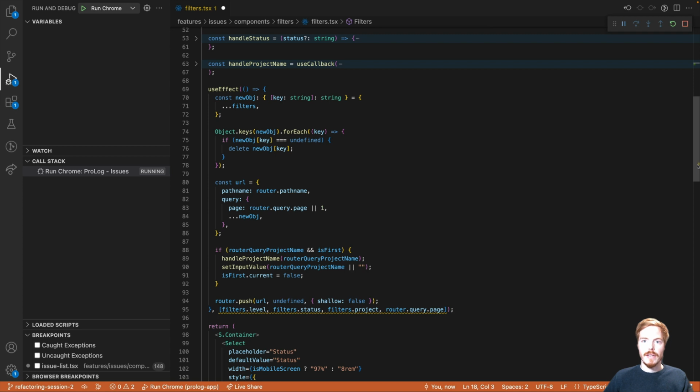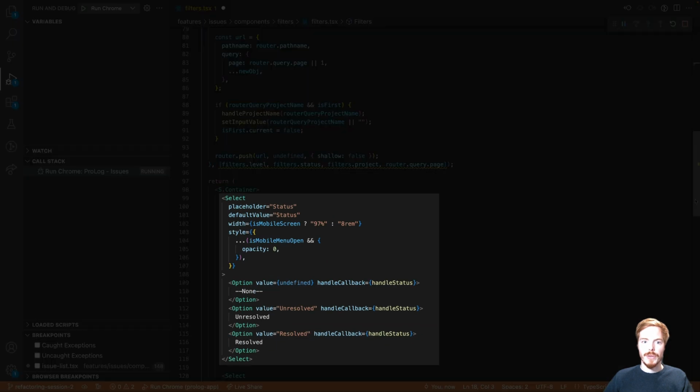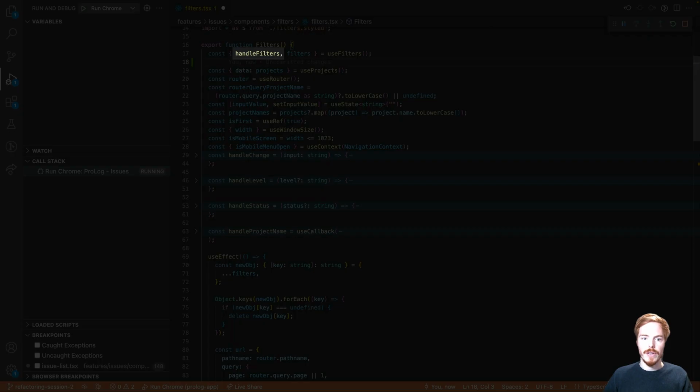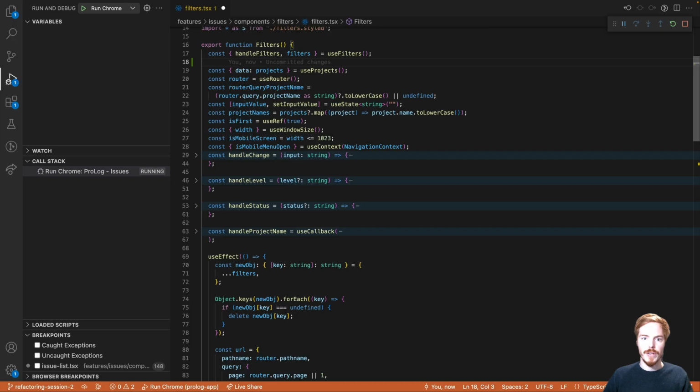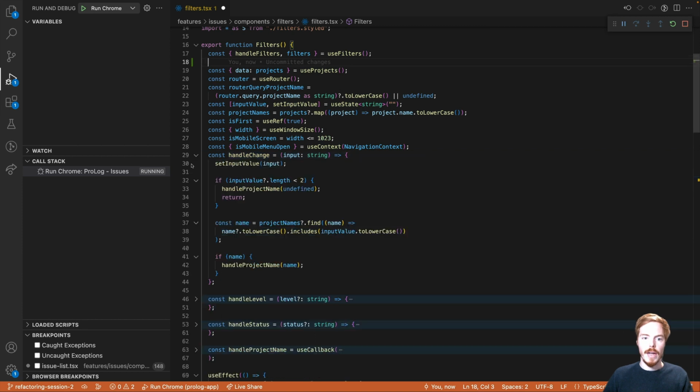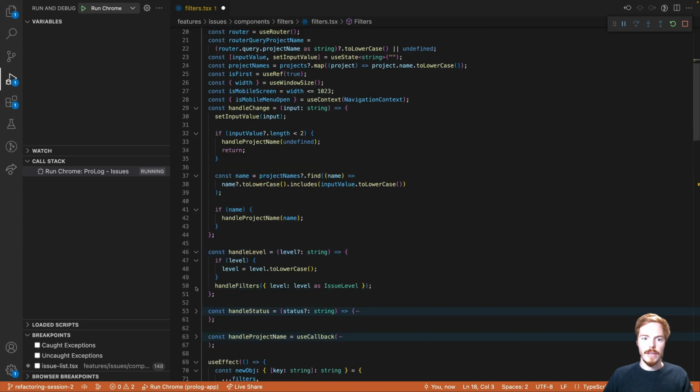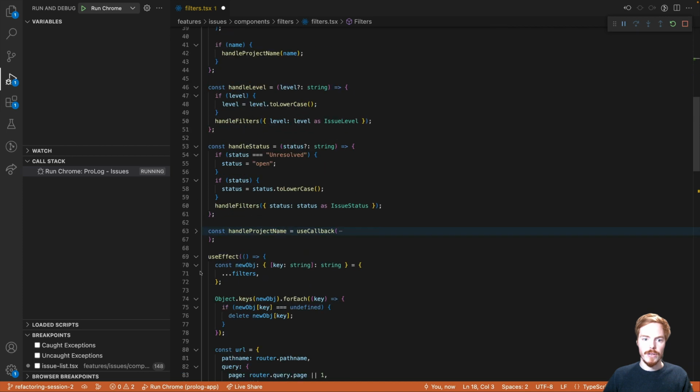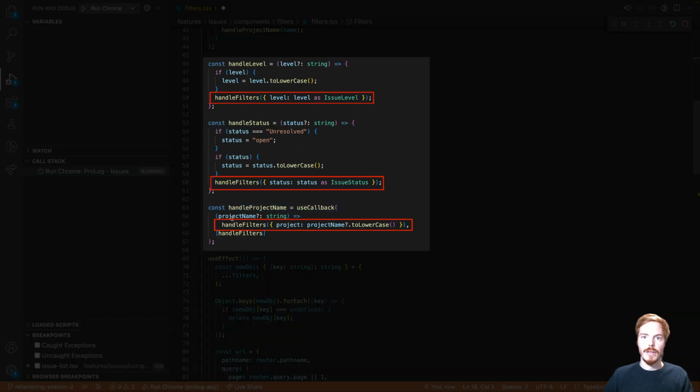It's interesting that the filters object is only used in the use effect. It's not connected to any of the input elements like the select components here. The filters are updated via the handle filters function that is returned from the useFilters hook. And the handle filters function is called inside the change handlers. For example, handle change, handle level, handle status. These are connected to the select and the input component.